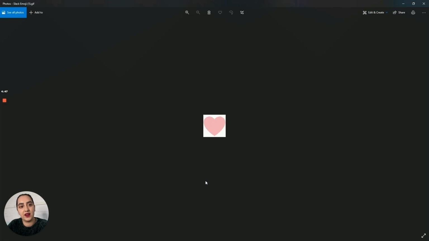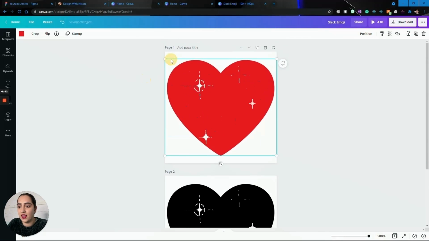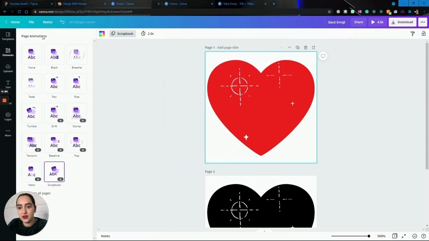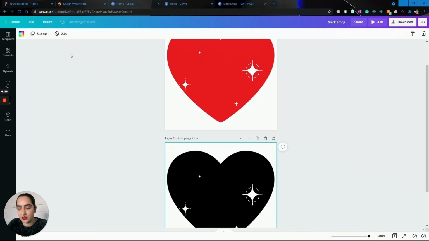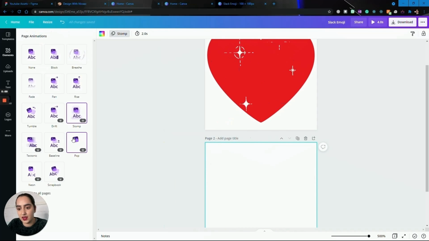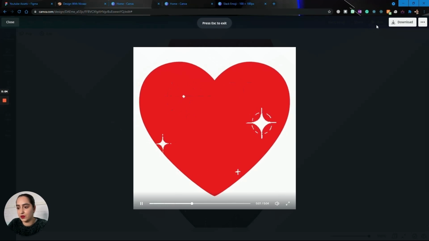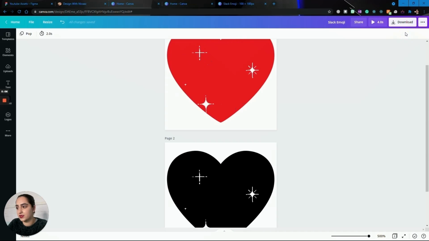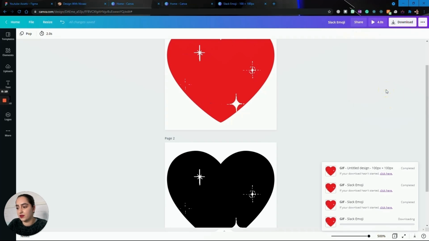So we can see that's what our animation looks like. This looks even better with pop, so I'm going to show you really fast. We're going to select this whole page and change it to pop, and select the whole second page and change the animation to pop as well. Let's preview it really quick so we know what it looks like. Gorgeous. I'm going to click download, change that to a GIF, and download again.